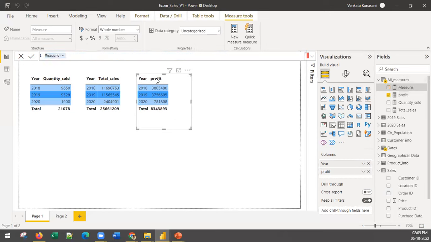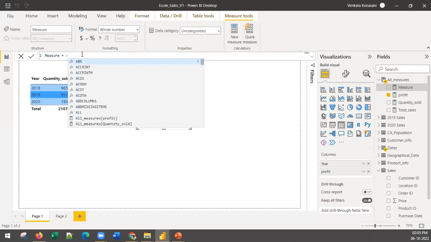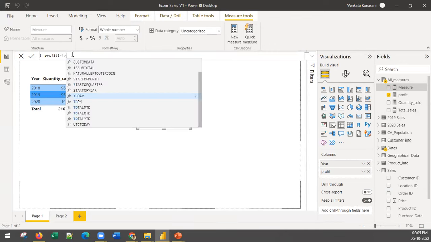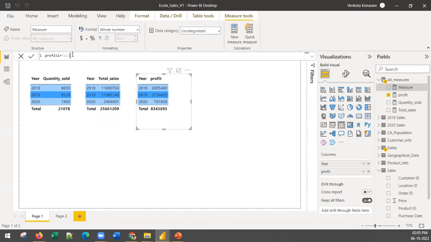So let me define that as profit one. Doing the same thing again with a different formula. Profit one is equal to, I have already calculated the total sales. What is total sales? Price into quantity. Total sales minus what is the product price?